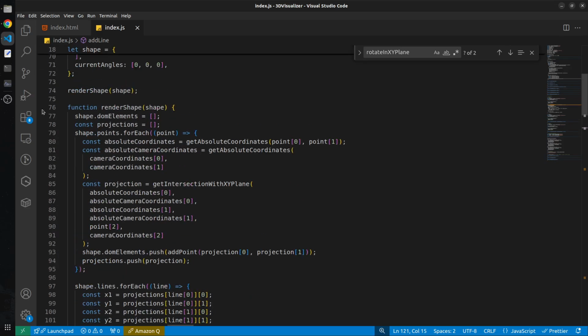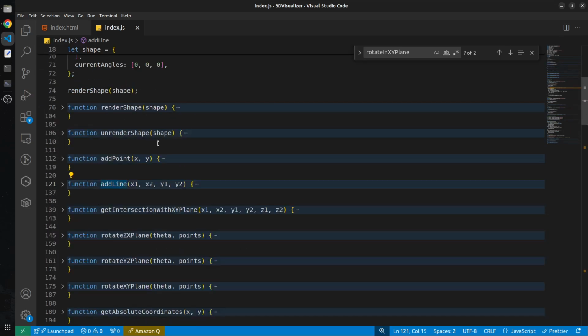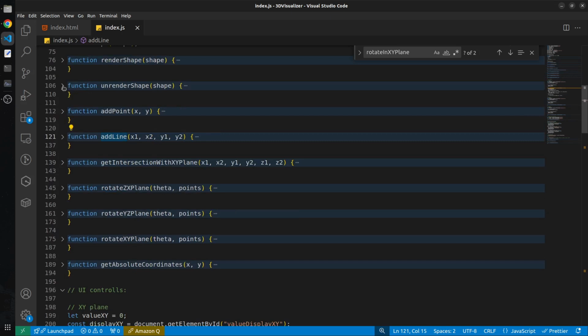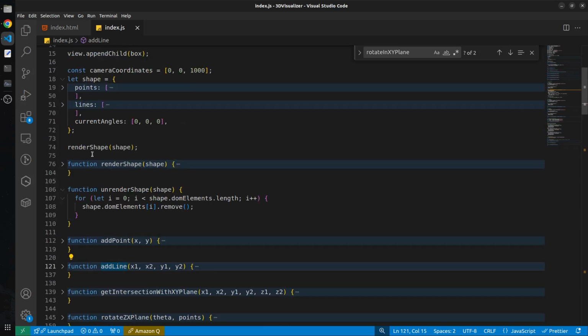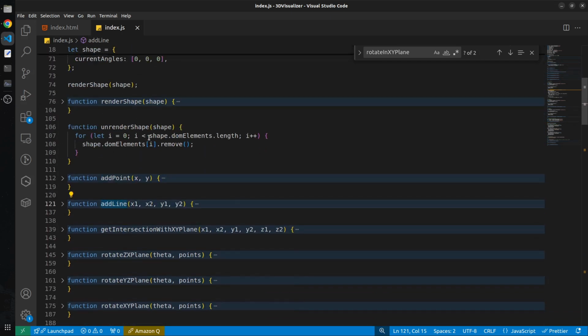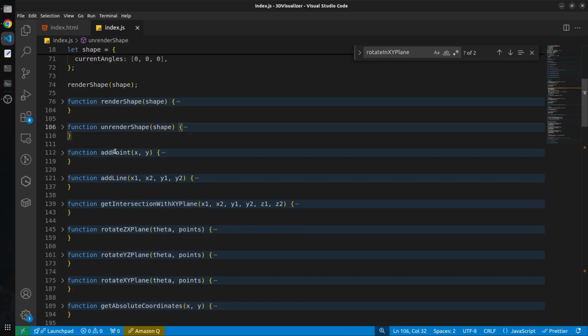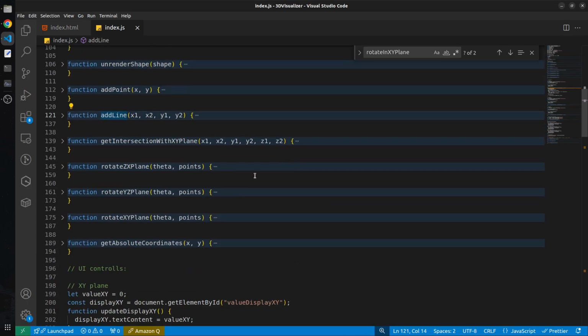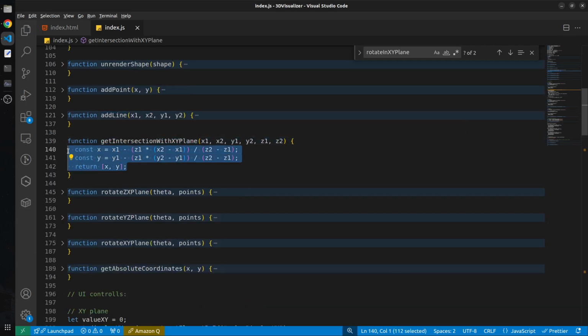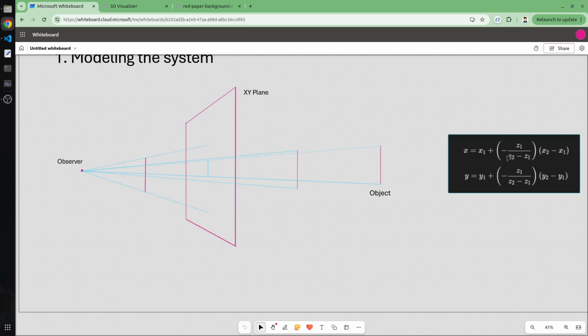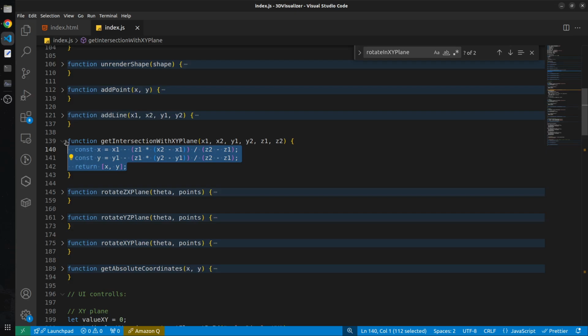So this is the render shape function. Moving on, the unrender shape is going to be very simple. We just loop over all the shape.dom elements and keep removing them. Add point we've seen, add line we've seen, get intersection with xy plane we've already seen. This is just this method, this formula in implementation.